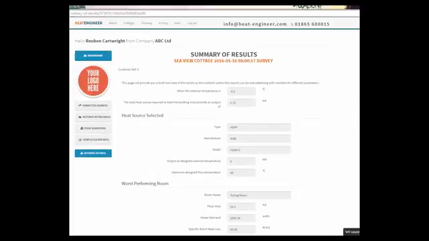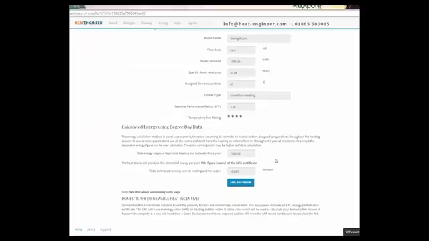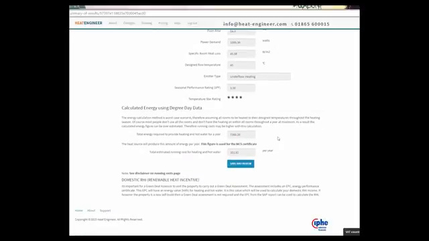And here's our summary. We've got the heat source selected, and the worst performing room, and the running costs, and the energy for the total of the year. Obviously it's pretty low because we've only got 2 rooms in this case. Go to save and review.